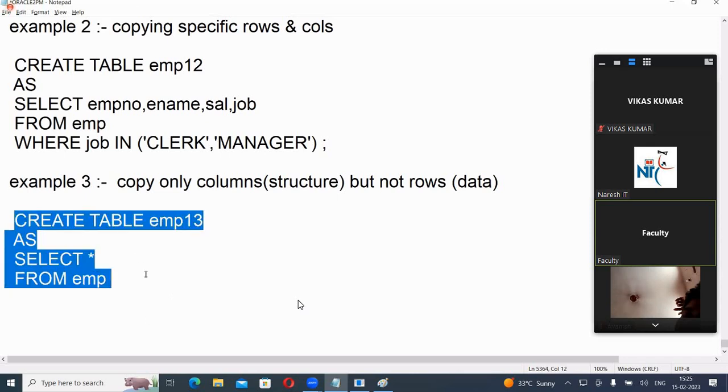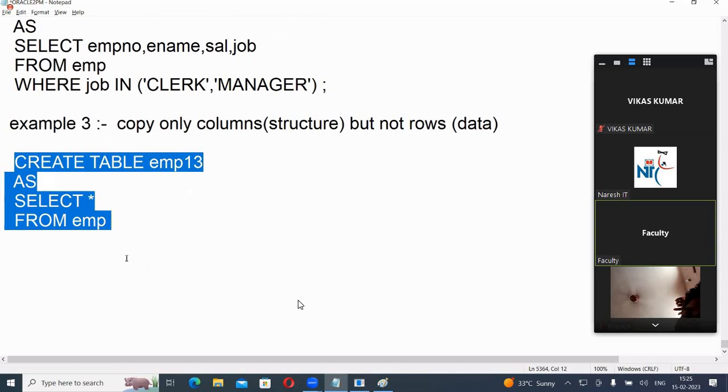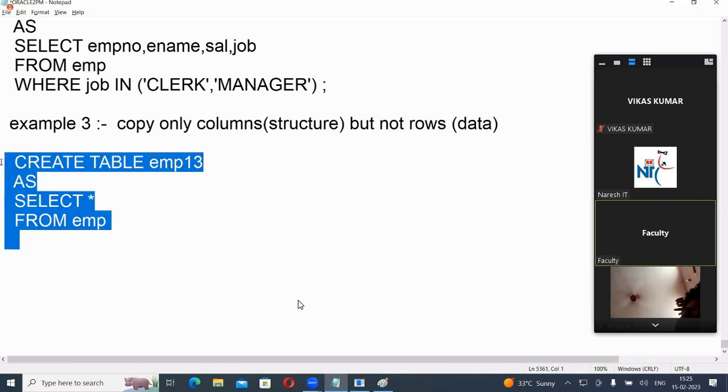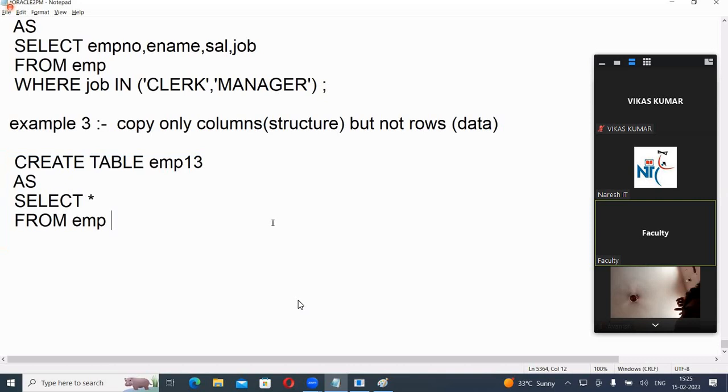Without a table, how can you truncate? Okay, now. Select star from EMP. That's all. What happens if you run a command like this? The rows are also copied. If you run a command like this, it will copy the rows. Yes or no? Yes, but I don't want to copy the rows. Then where?